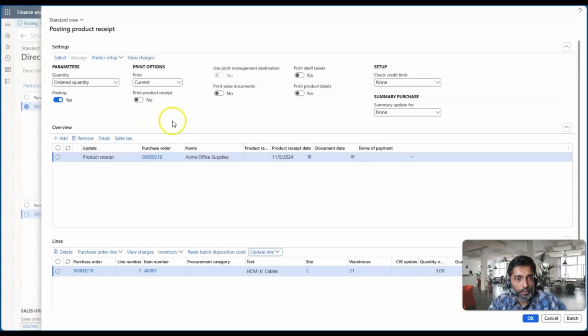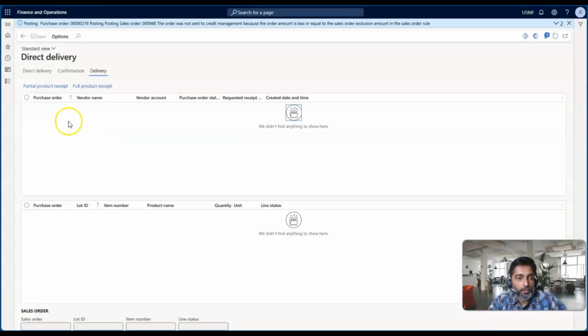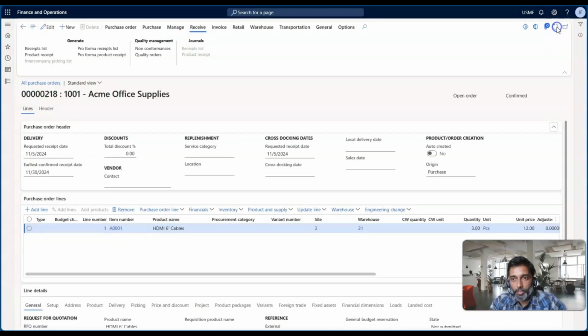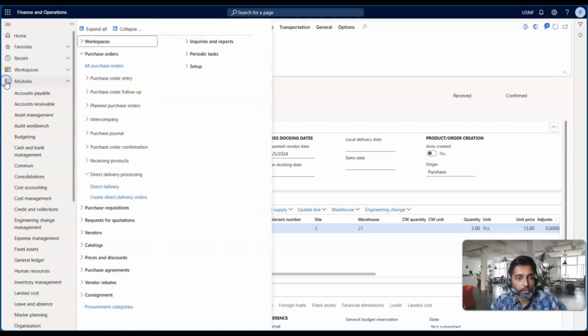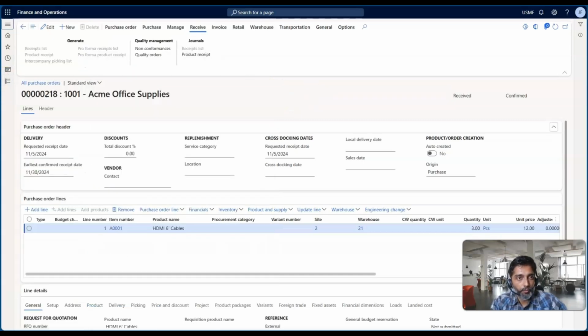Let me go back. Then let me provide a product receipt number. That's fine. Click on OK. So now the product receipt is posted. Let me go back to the purchase orders, refresh the page, and the status is received. So that's how you will be able to complete the product receipts and confirm the purchase orders using this direct delivery processing page.